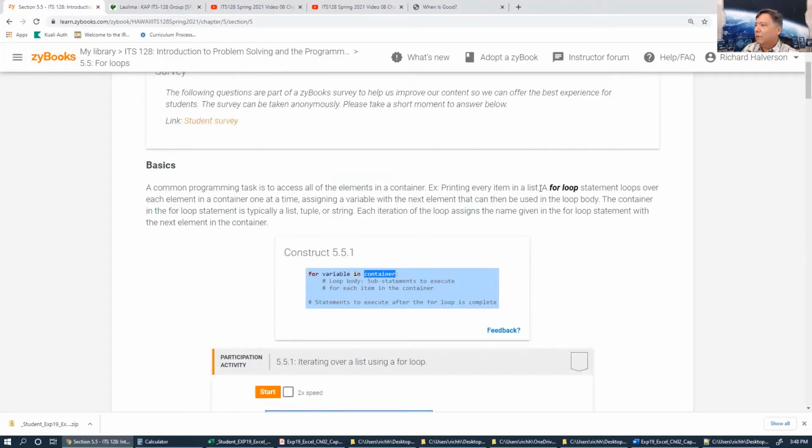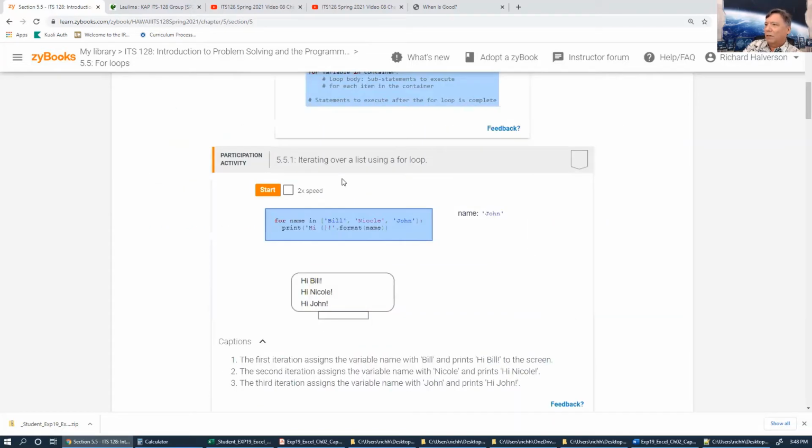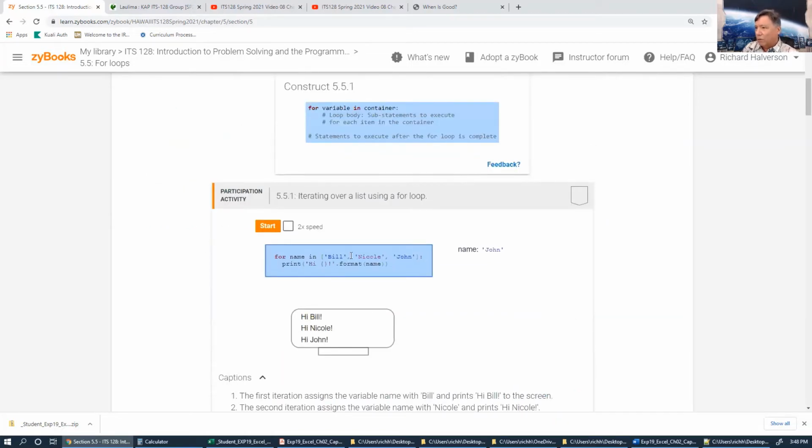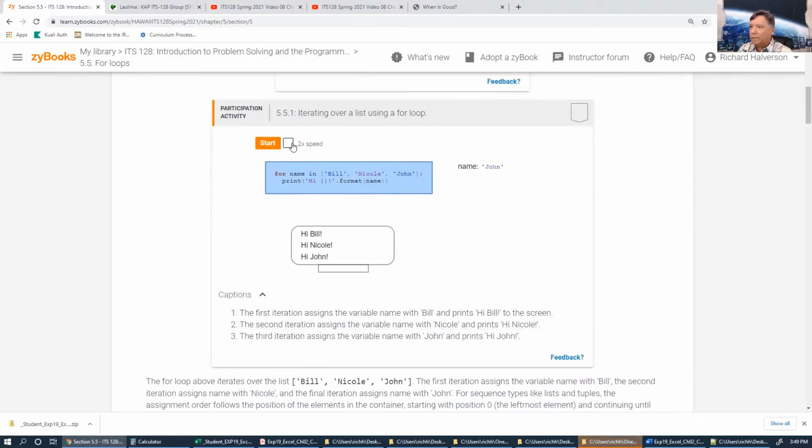So printing every item in a list. The for loop loops over each element in a container, and once it's done, it's done. So here, iterating over a list using a for loop. Okay, so here's a nice list. There's 3 of them in there. It iterates Bill, then Nicole. It's in order. The first time it loops, name is going to be equal to Bill. Next time it's going to be Nicole, and third time it's John. So this is just going to say that 3 times.